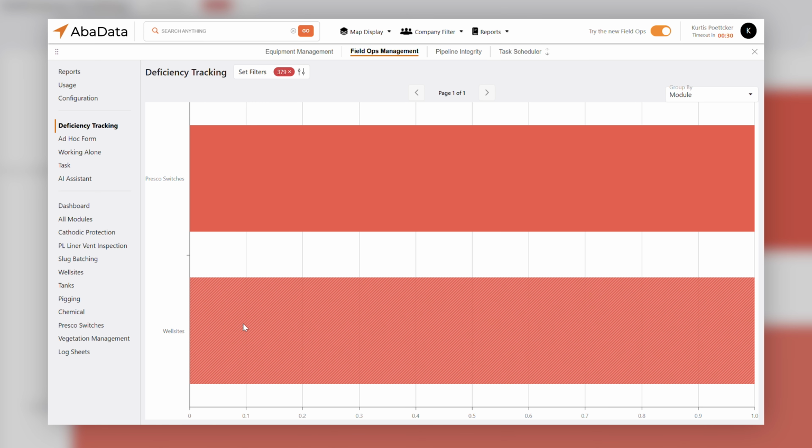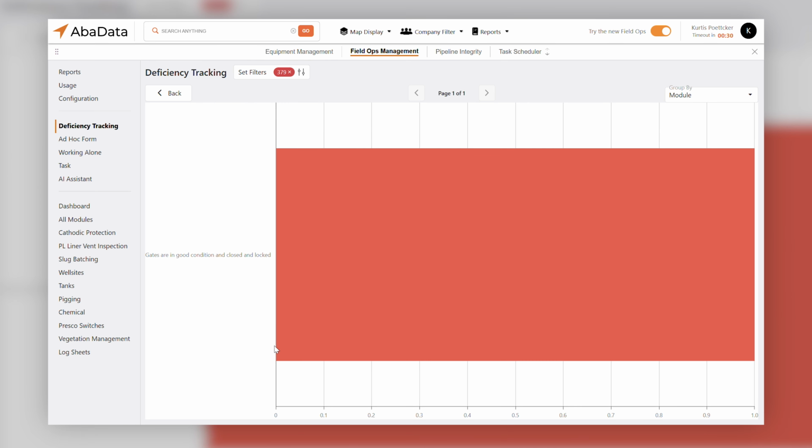So I can see here that I have one well site that's currently deficient. If I click, it tells me that the one issue was the gates in good condition, closed and locked. So I know that there's some type of issue on the gates in that particular well site. I could then assign that out as a task.